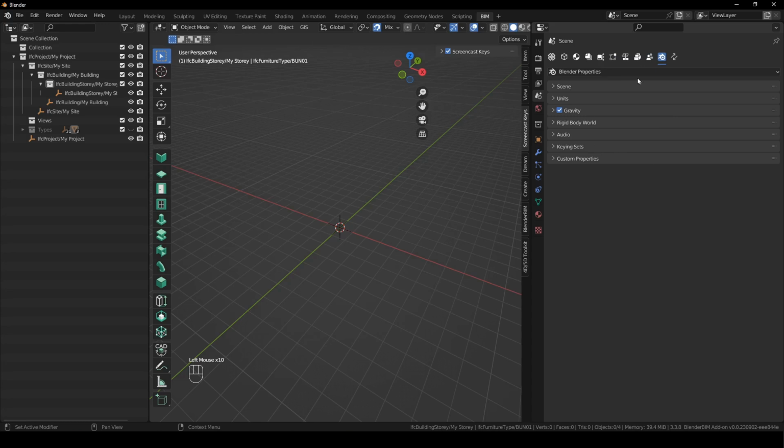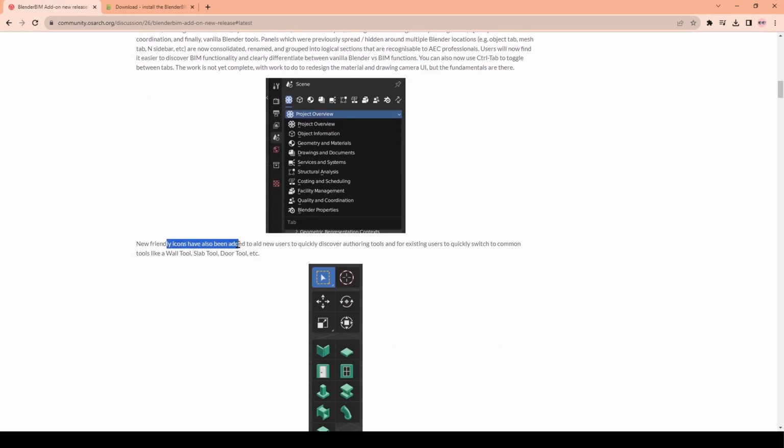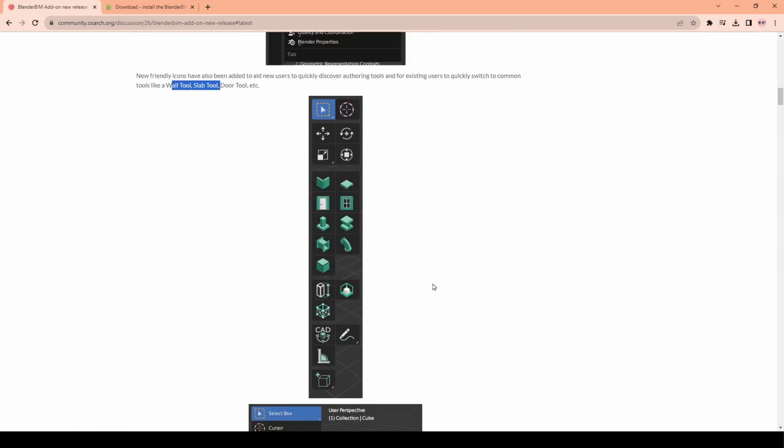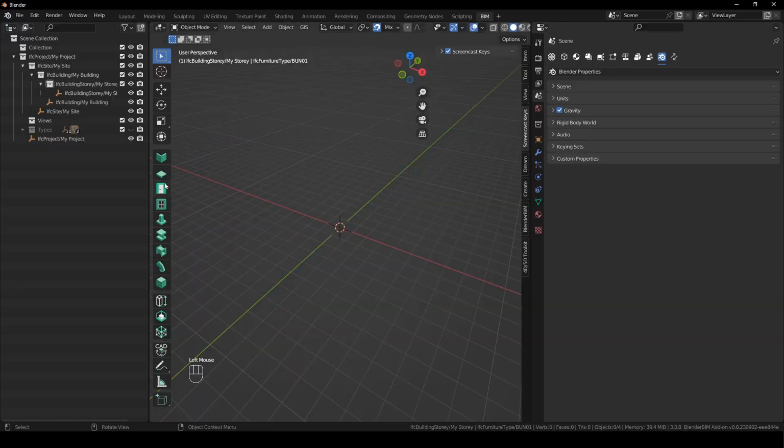So everything is now located in the Scene Properties tab, and you no longer have to go searching for it amongst all of these different features, basically. All right, let's go into the next one. New friendly icons have been added to aid new users to quickly discover authoring tools, and for existing users to quickly switch to common tools like wall tool, slab tool, door tool, etc. Yes, so these are amazing, and you can see they're expanded there. So they're these on the T panel.